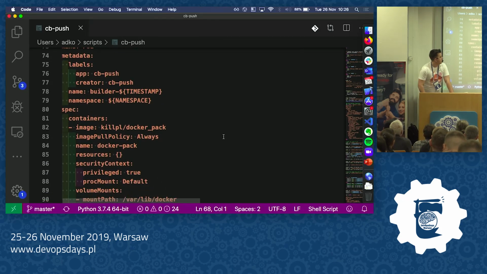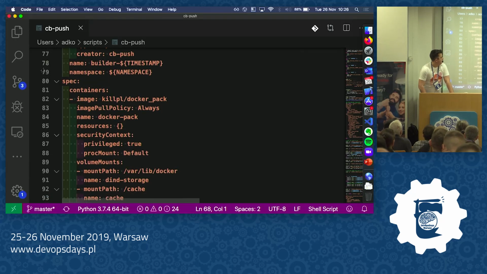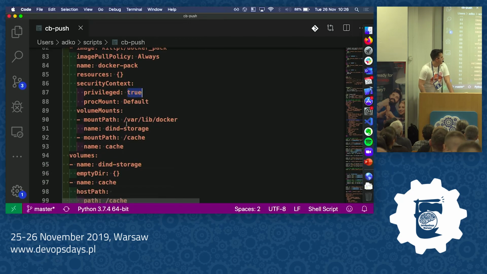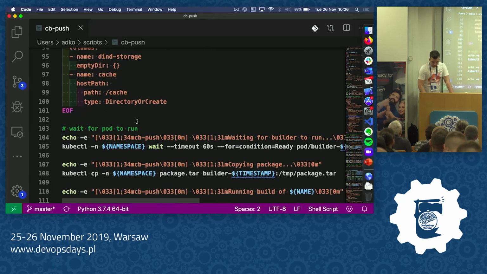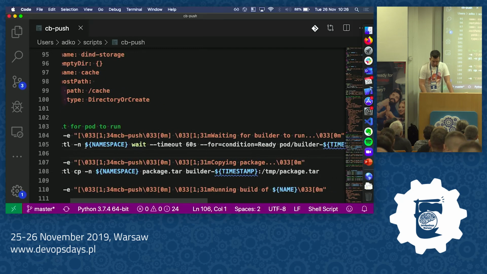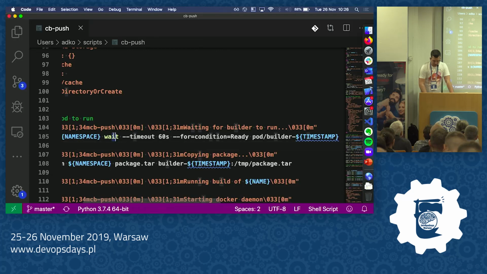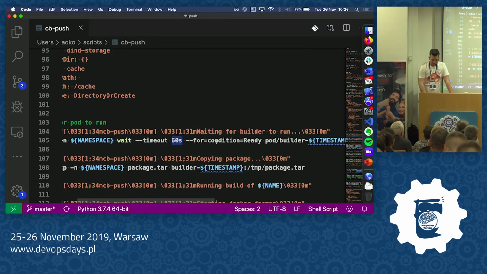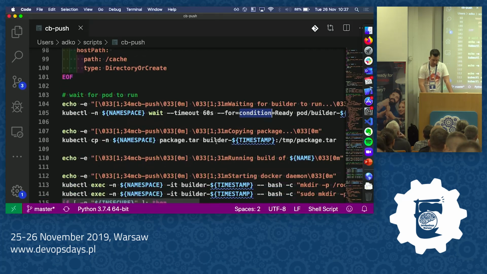This is the same manifest I have shown in the presentation. So the same Docker image, which is in Docker Hub, the same privileged container, the same mount for Docker. And the next step is to run this manifest with the wait. We run the wait to wait for the application to start, because we want to send the code onto it later. So we are waiting 60 seconds for the condition ready, which means the application is up and running in the cluster. So the builder is running.